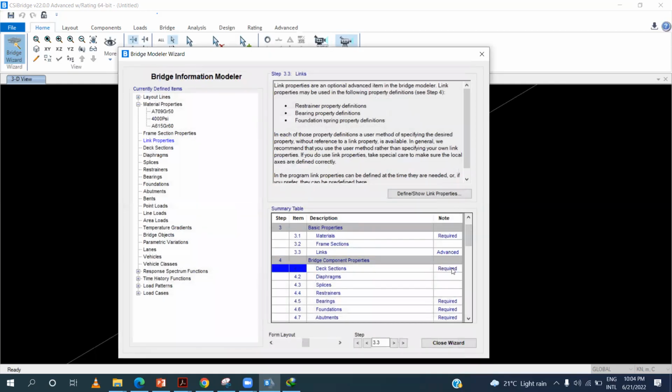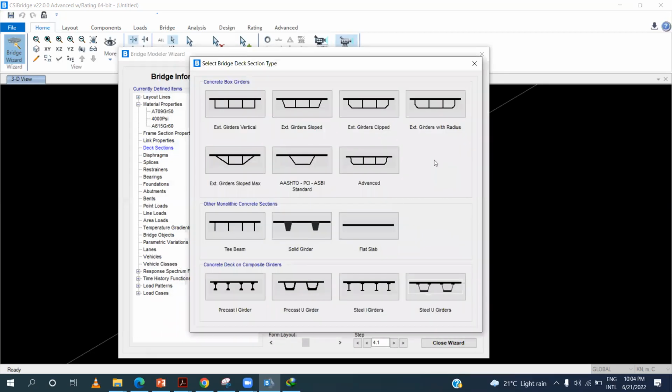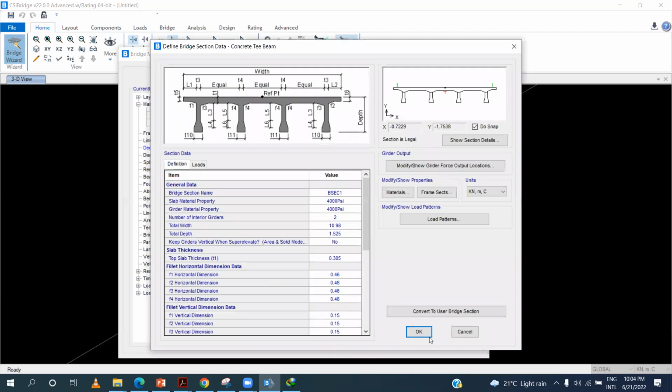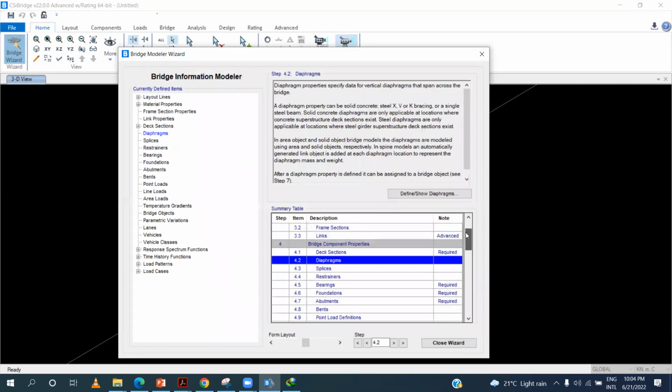The other thing is the deck section. In the deck section, you have to provide the superstructure sections. This is also required. These are the default templates available in CSI Bridge. You can select any of these default templates: concrete box girders, monolithic structures, for example T-beam, flat slabs, and also these precast structures: precast I, precast U, and steel girders. I will select just this T-beam. Leave it as default because we are not concerned with the actual design.